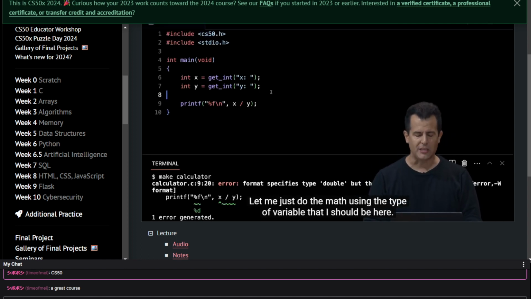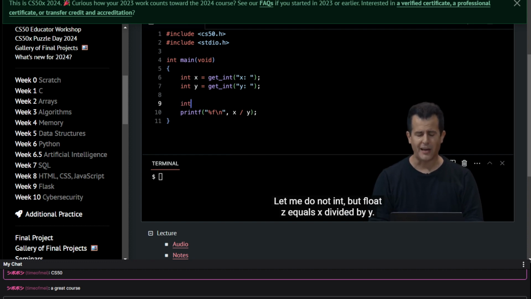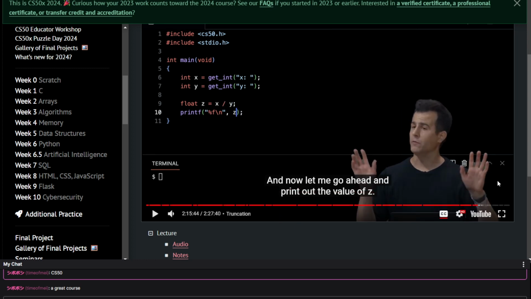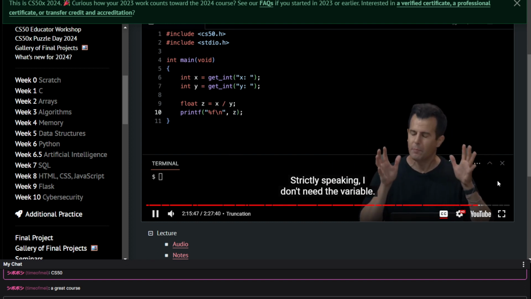But we'll keep it simple, and let me go ahead and do this. Let me just do the math using the type of variable that I should be here. Let me do not int, but float z equals x divided by y. And now let me go ahead and print out the value of z. Strictly speaking, I don't need the variable, but I'm trying to be pedantic.